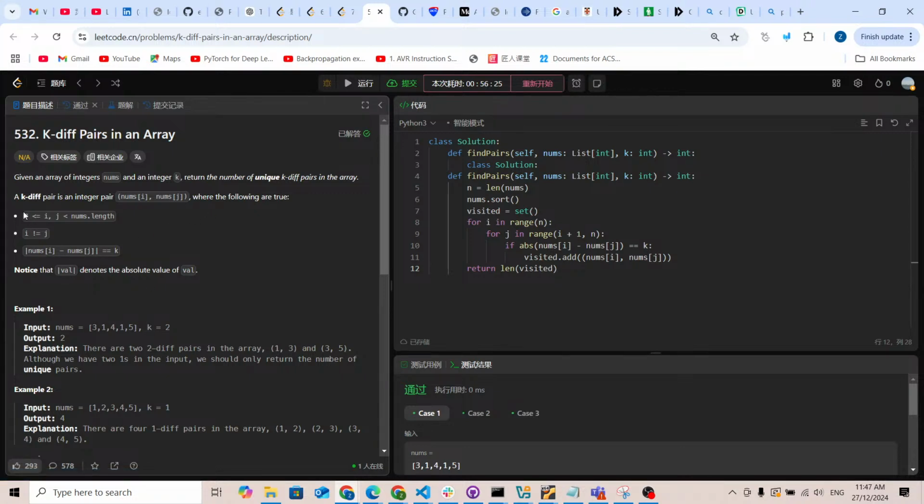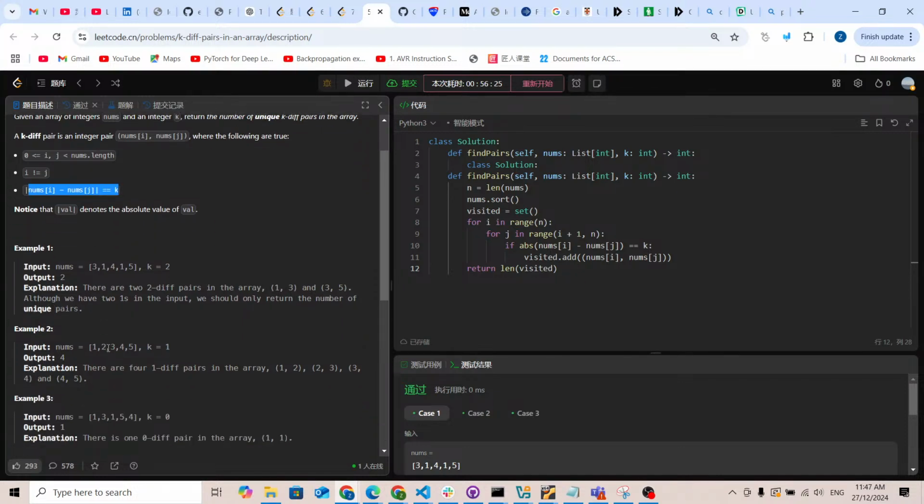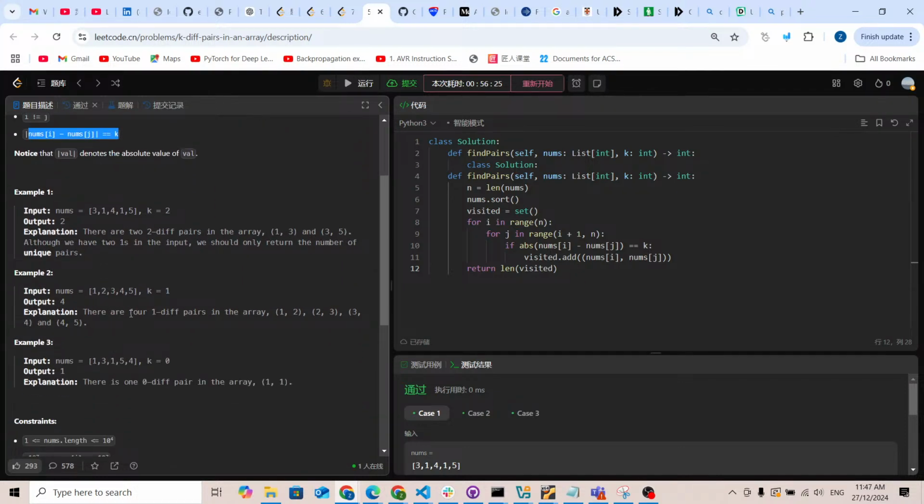The definition is that i and j are in the range from 0 to n minus 1, i is not equal to j, and the absolute value of nums[i] minus nums[j] equals k. For the first example, we have 3 minus 1 and 5 minus 3, so there are two pairs, and we return 2. For the second example, we have 4 pairs, as you can see from here. And for the third example, we only have 1 pair, because it's 1 and 1.